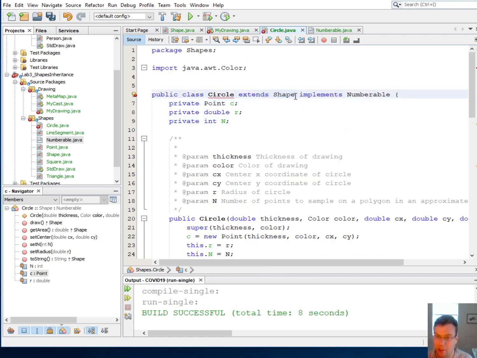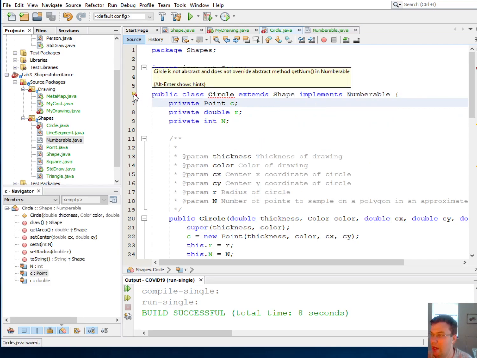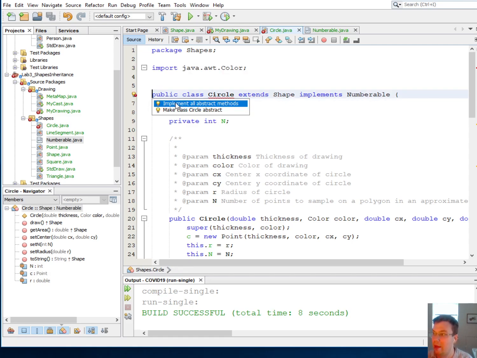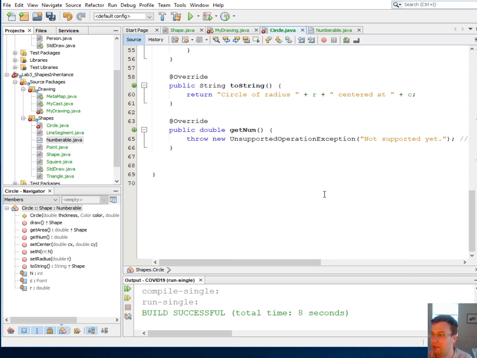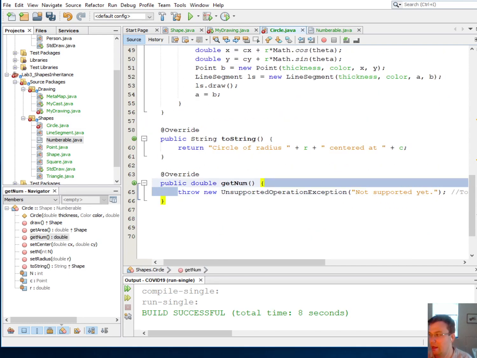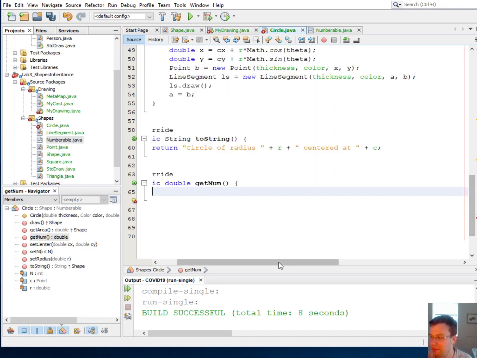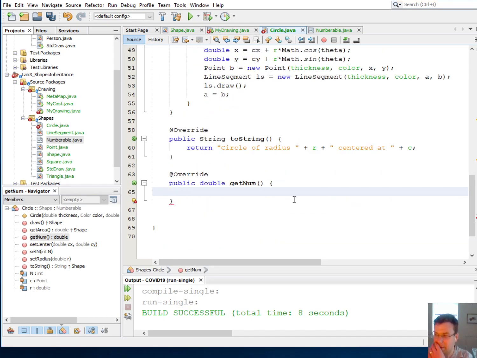So it extends Shape, so it's going to inherit from Shape, but it's going to implement all the abstract methods in Numberable. Now it's giving me an error. Why? It says Circle is abstract and does not override abstract method getNum. So I have to add a method. If I do that, so here it is. By default, it says not supported, but I can actually implement it. So this is a different kind of override. I'm overriding an abstract method, something that's really just a placeholder from this interface. So I'll just say return r, so return the radius. That was what we had sorted them by.